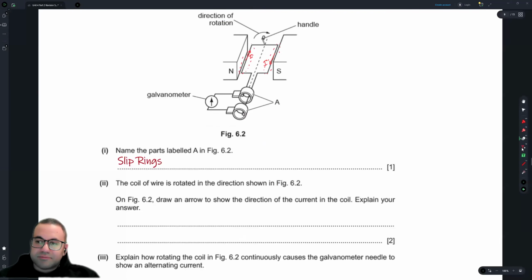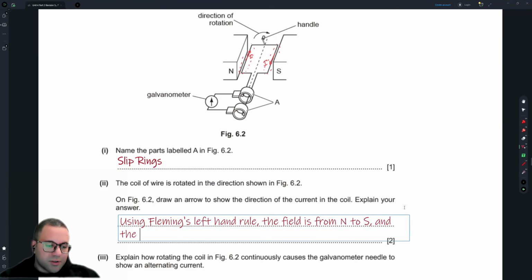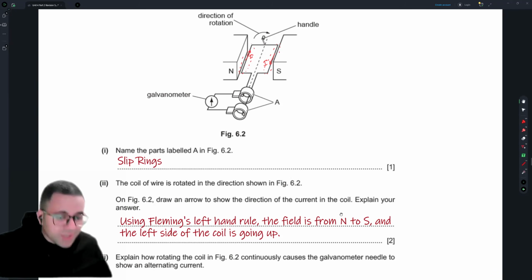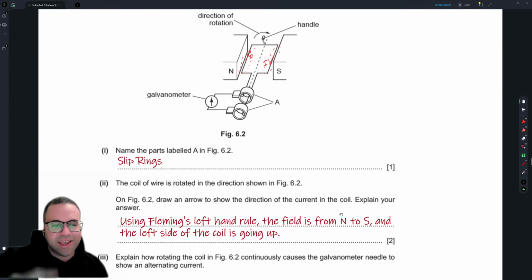Explain your answer. What's my answer? Using Fleming's left-hand rule, the field is from north to south, and the left side of the coil is going up. I just mentioned one of the directions. Honestly, it doesn't really need you to discuss the field's direction. I'm just saying it just in case because sometimes this type of question is worth more marks and you have to describe the directions of the field and the direction of motion that produced the current.